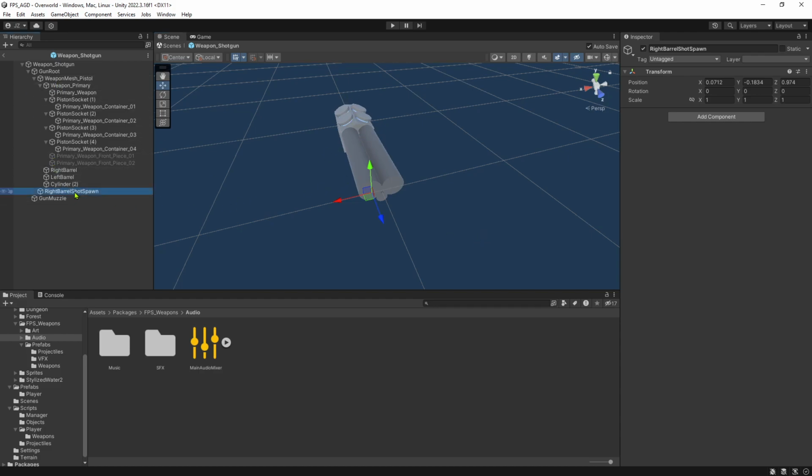So we can just duplicate this, highlight it, Control D, rename this to left barrel shot spawn, and we would just make this X negative so that it is symmetrical with the other one. And so now we've got our 2 spawn points for where the attacks are going to come out of.